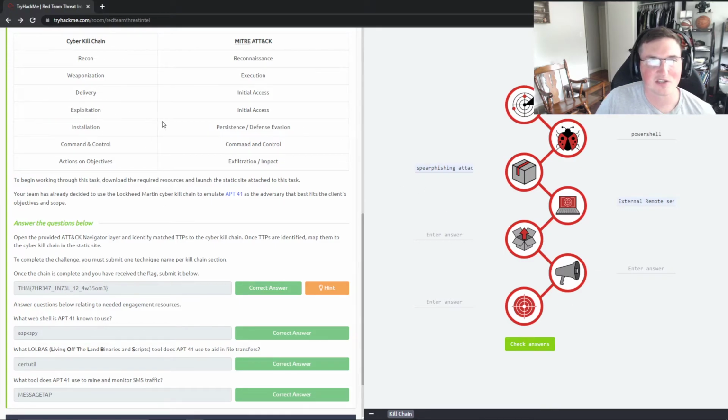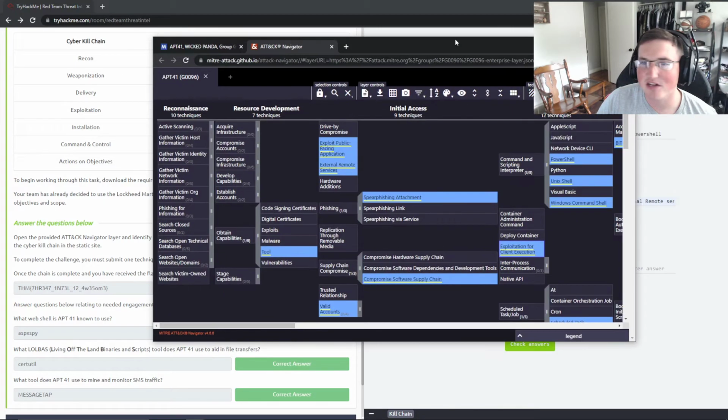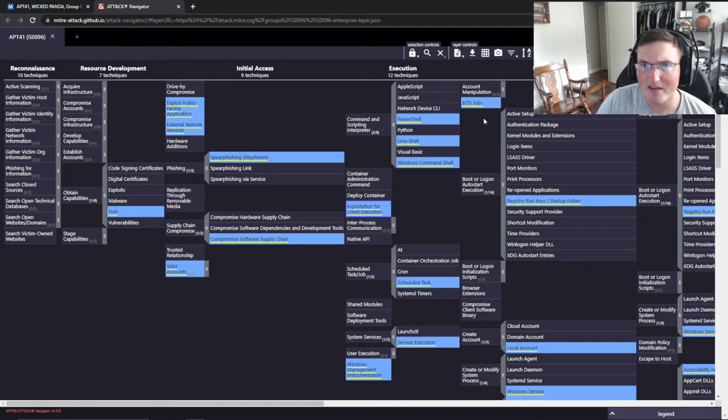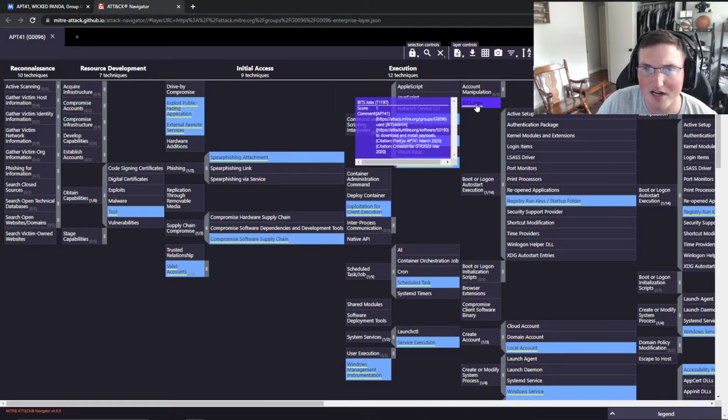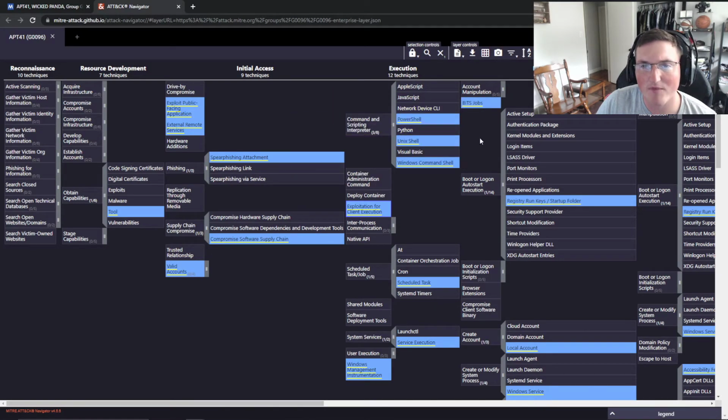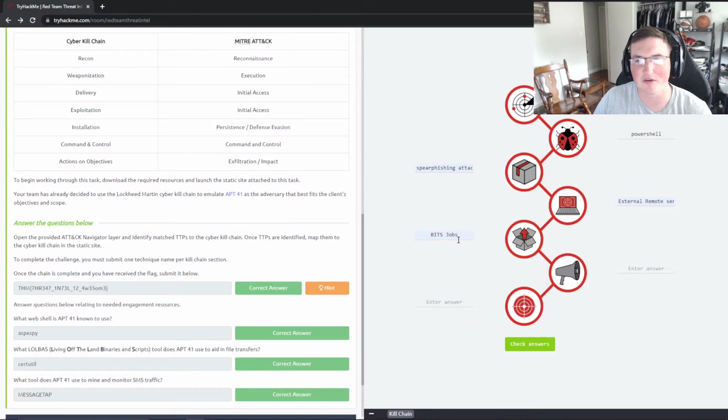Now we have exploitation. So we have it delivered to them. We weaponized the spear phishing attachment, and we've delivered it to them, right? So now what is going to exploit? And this is the BITS job. I guess it's just going to keep autofilling those for me, which is fine. The BITS job you would actually find in here pretty easily. If you go here, you can see execution, BITS job, right there. So that one would have been easy to find, but it's the one before that that I don't think you would have found easily.